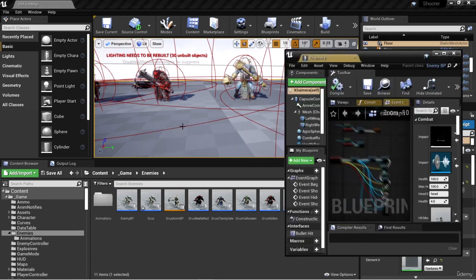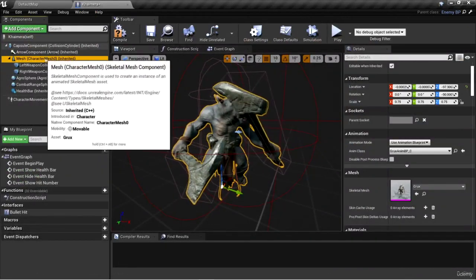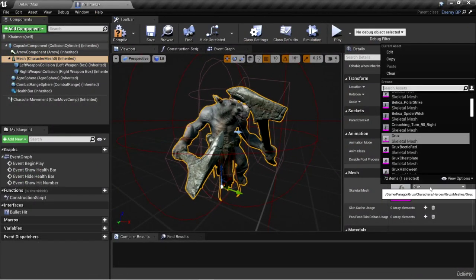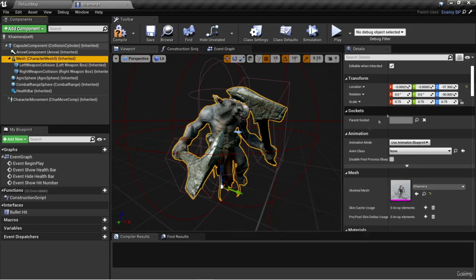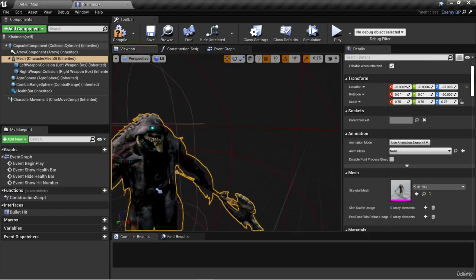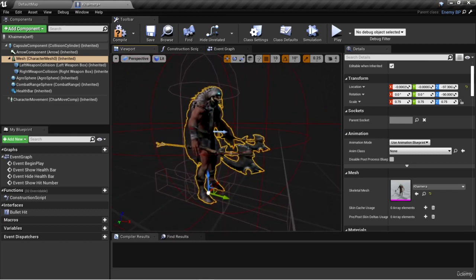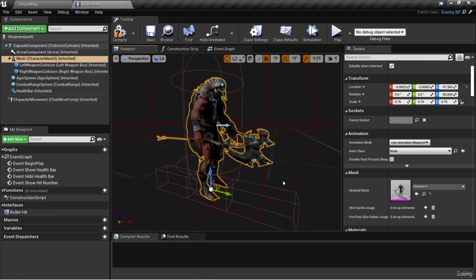Now I'm going to open the Khaimera blueprint. So I'm going to take the mesh, and instead of Grux, I'm going to search for Khaimera and set this to Khaimera instead. So here is Khaimera, and as you can see, there are a few issues. For one, the left and right weapon collision boxes are not attached to the weapons, and that's because we're going to need to look at the skeleton and make sure that we have the correct sockets.